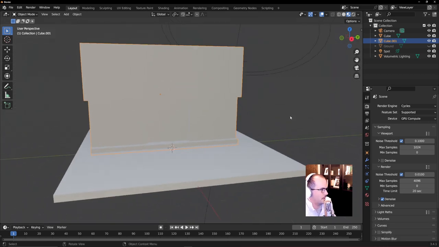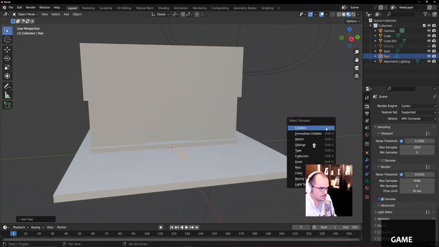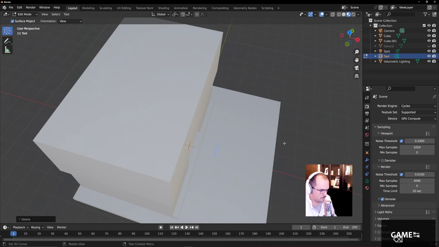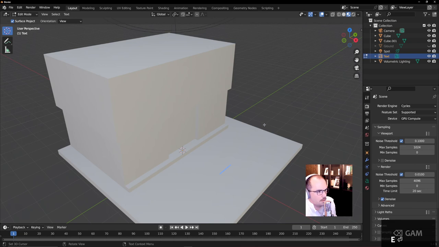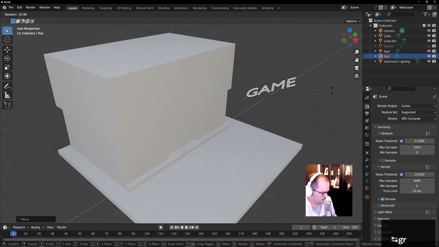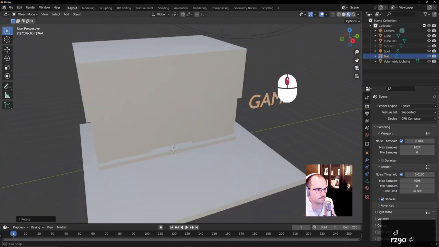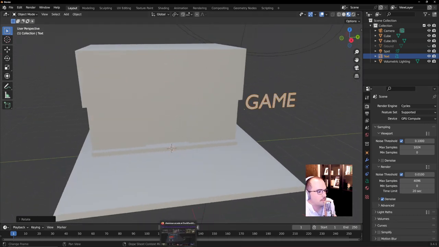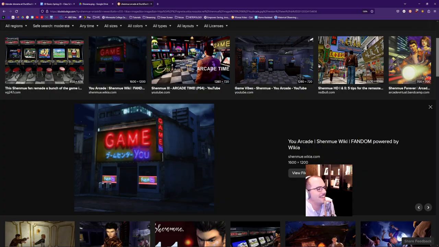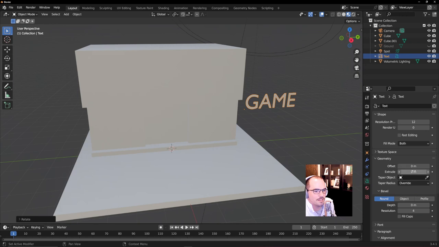Let's go Shift A. Add a text here. The first word is game. Oops. Tab. Delete that. Game. Tab. G, let's move this. RX90 and RZ90. I mean, that's a pretty good font for that. Okay, let's go to my text properties. Let's go to geometry and extrude just a little bit like that. We don't even need to convert to a mesh.